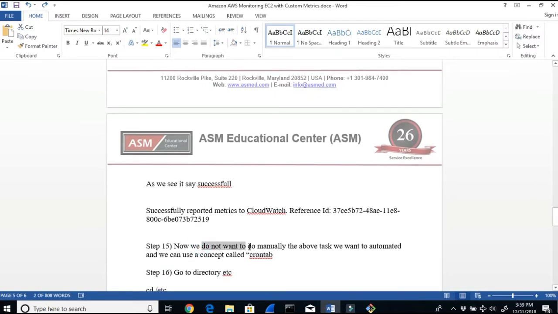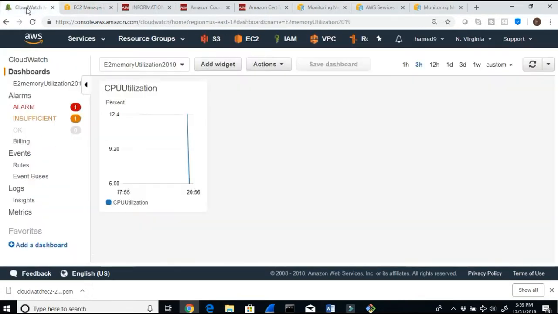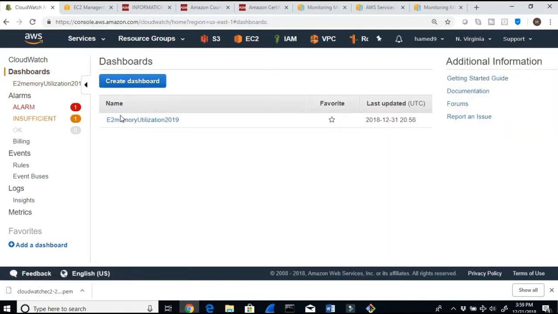Now we don't want to do it manually, okay? So this is going to push the metrics. Let's go check it out. Let's go back to Amazon right now and see if it works. We go back to the EC2 console. I'm sorry, we go to CloudWatch again. Right here, memory. We go to the dashboard. We go to this memory utilization.